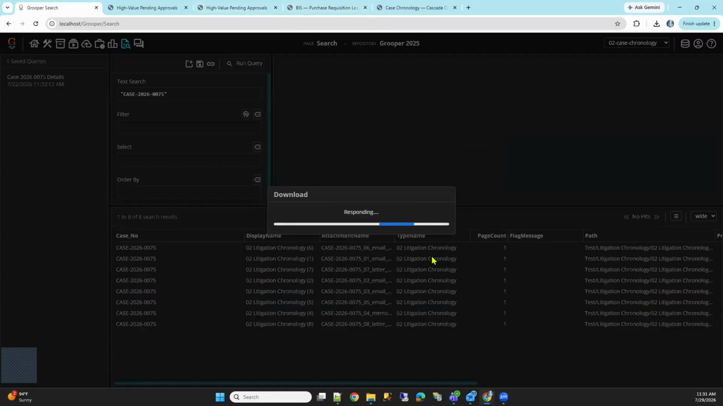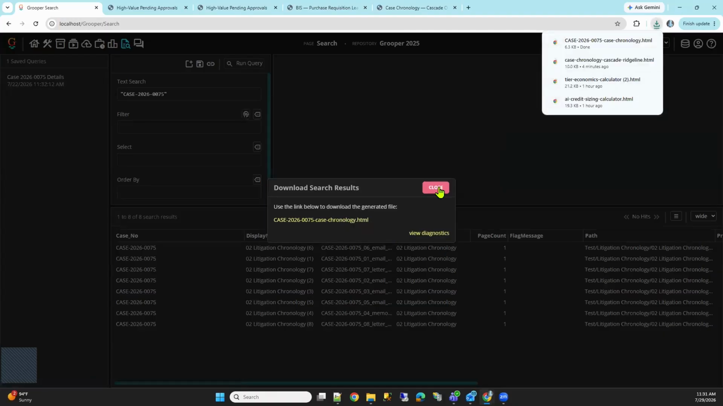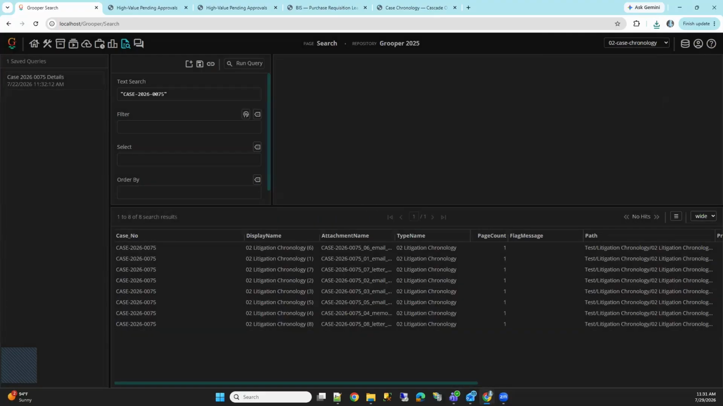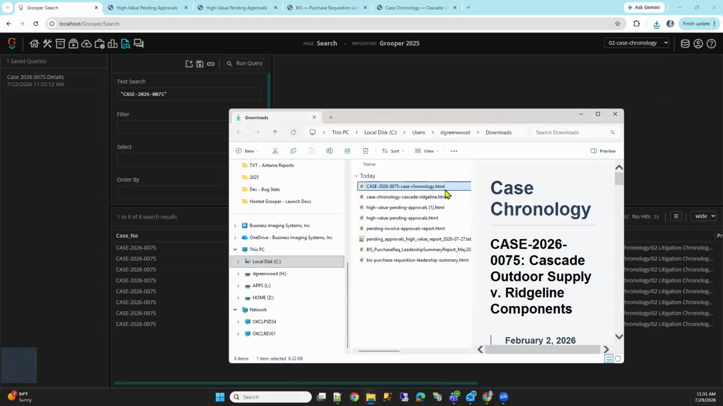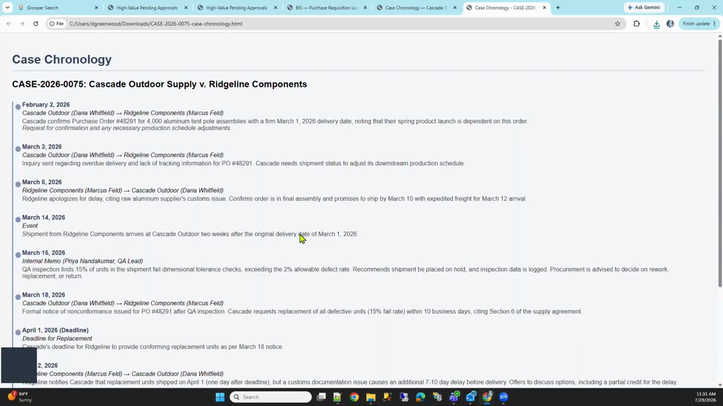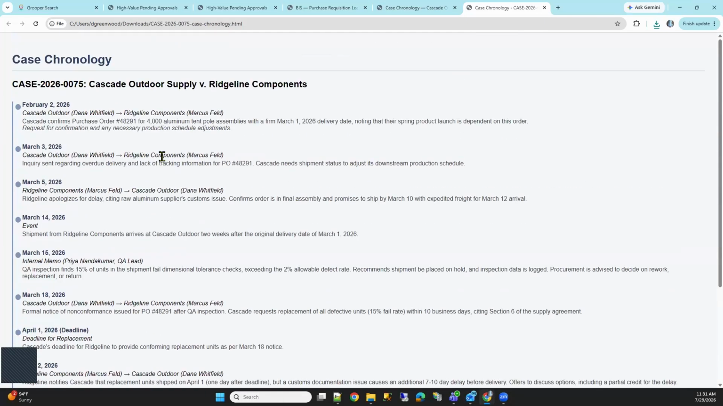So if you are wanting to build a report on the fly, this is a cool trick that you can use. Basically add a very, very generic AI generator with very, very simple instructions and use the special instructions box to build something on the fly. And again, it doesn't look exactly like the other one we created, but it is a case chronology. It did what we asked it to do.